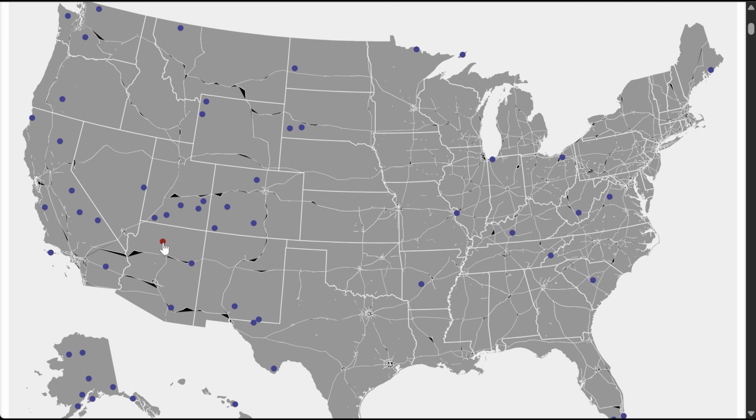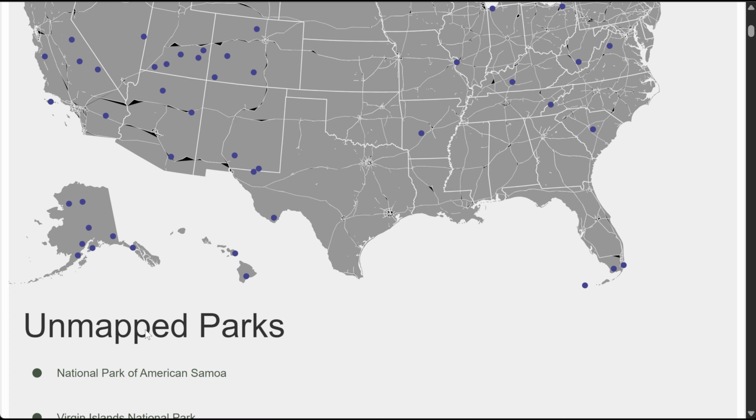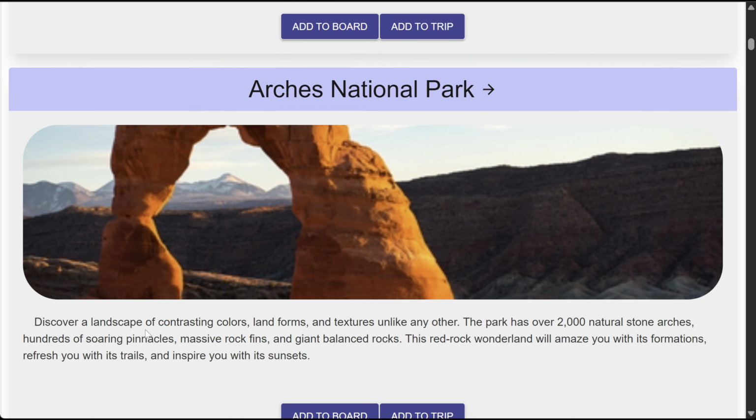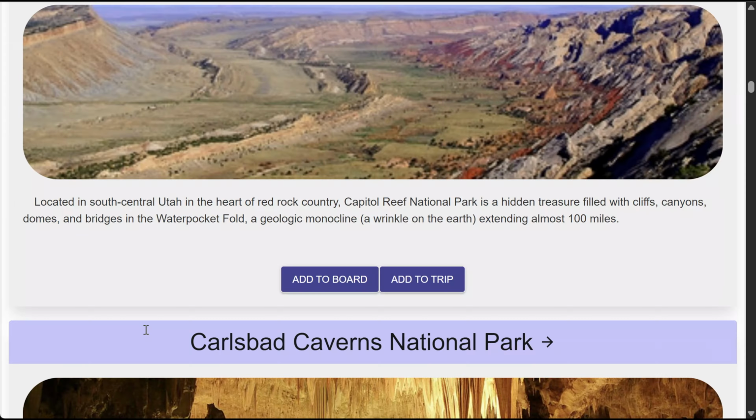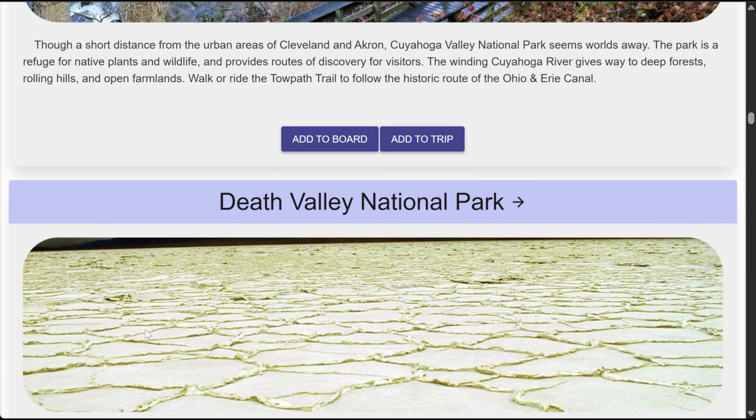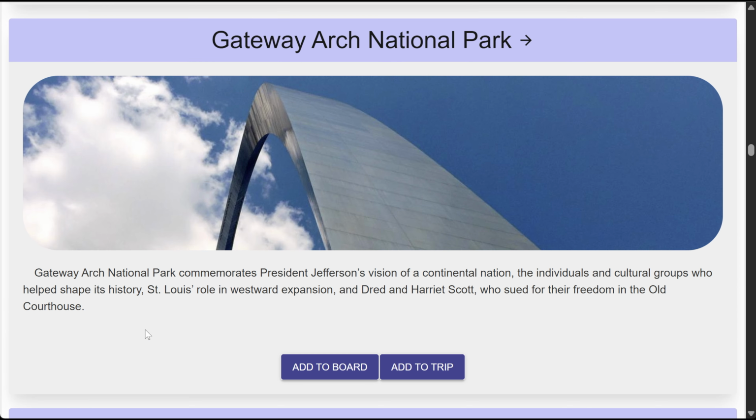We could navigate to the Grand Canyon by clicking on its location on the map, but instead, I'll scroll down to find it. As you can see from the photos, the U.S. is an amazingly beautiful country.